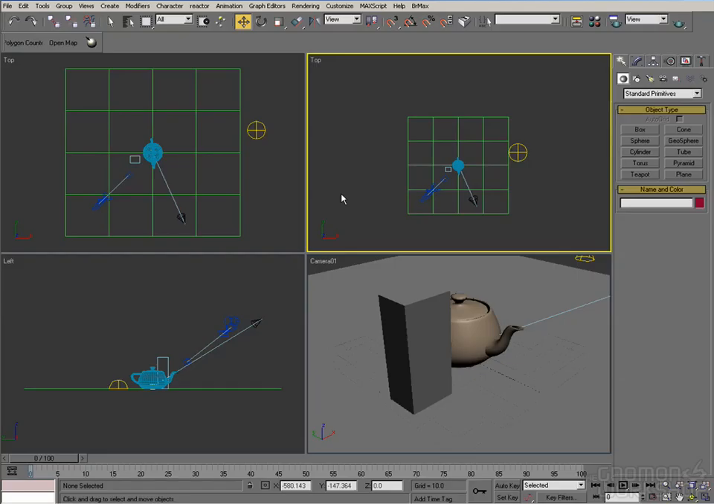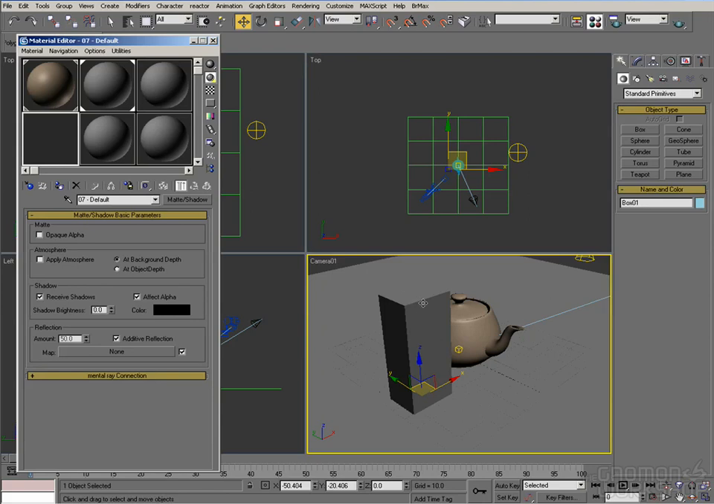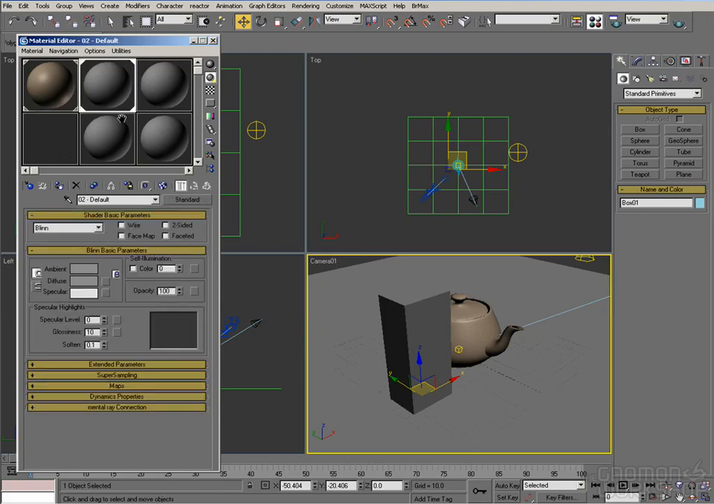Okay, so I've jumped back over to Max and I've added a little bit to our environment here. I put a box in front of the teapot, just so we can show you how to set up map materials so that we can get this to go back together properly and have the teapot, even though it's rendered separately, look like it's going behind this box. I've just given this the same material that is on the ground.